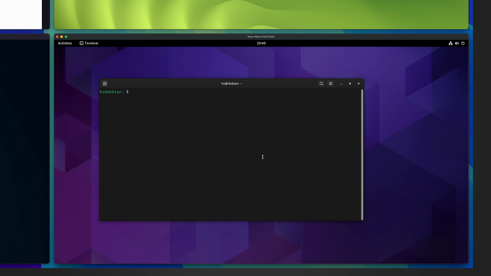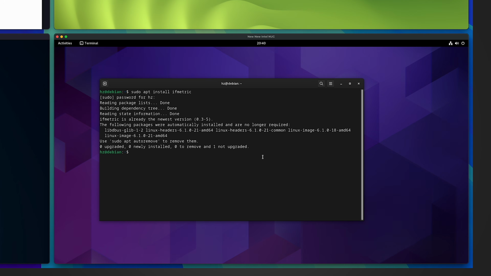So for Linux, there are multiple ways to achieve the same effect. But in this video, let me show you a very convenient, very straightforward way. So you need to install a command. It's called ifmetric. So you need to run apt install ifmetric. Yeah, because I already installed it.